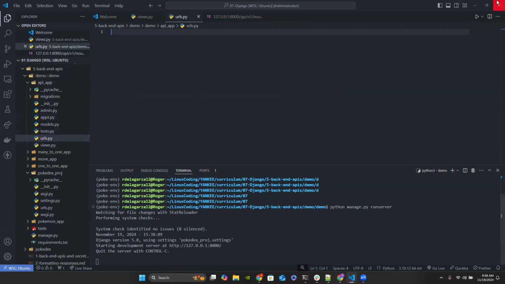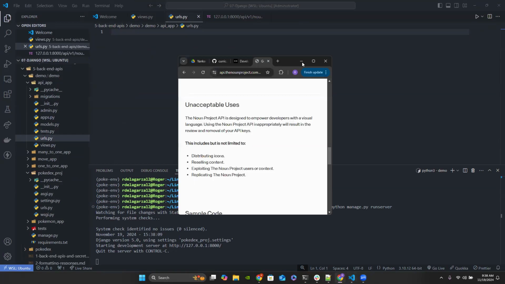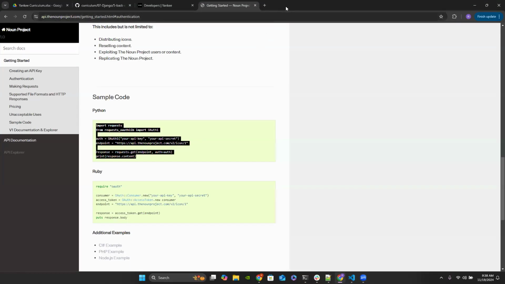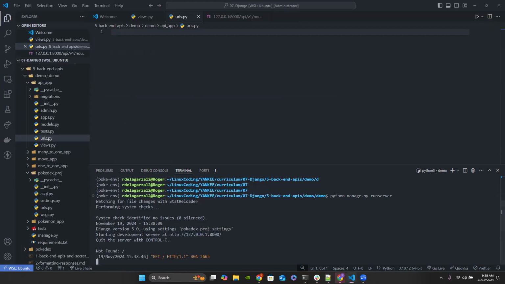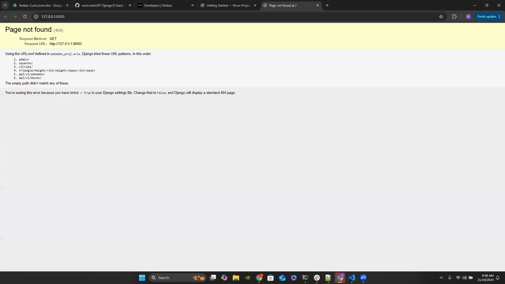What happens when I put in a request? Let's actually open this up right here. I run my server, right? I'm opening it up, and notice here that it's trying to grab a URL, but I don't have this URL. 127.0.0.1 at / does not exist, right? And it comes down here and it says using the URL conf defined in project.urls, Django tried these URL patterns in this order, right?